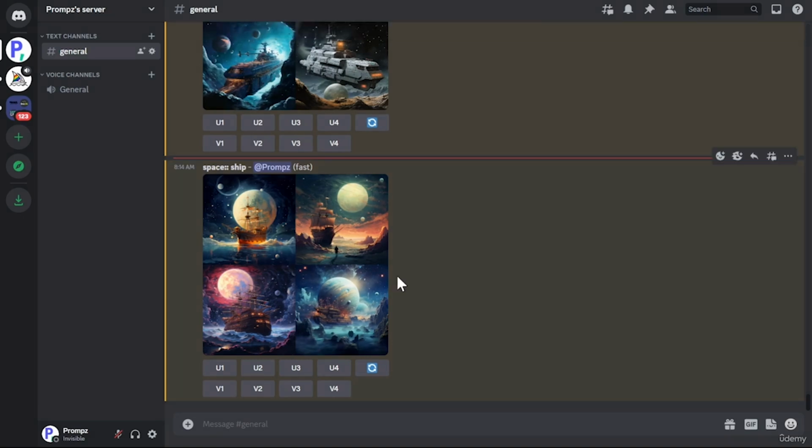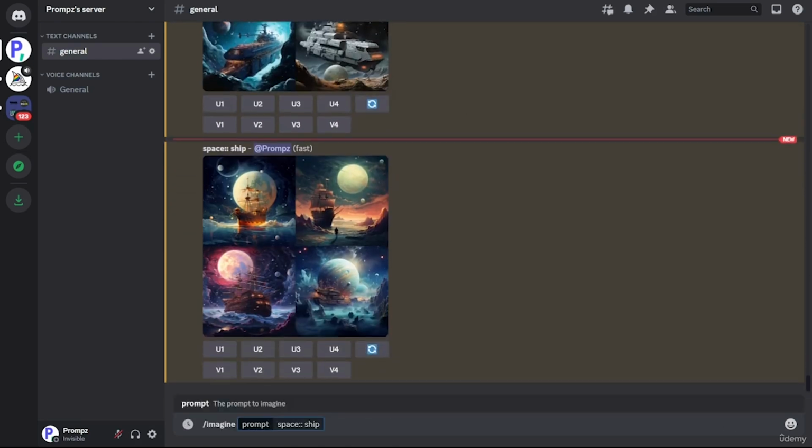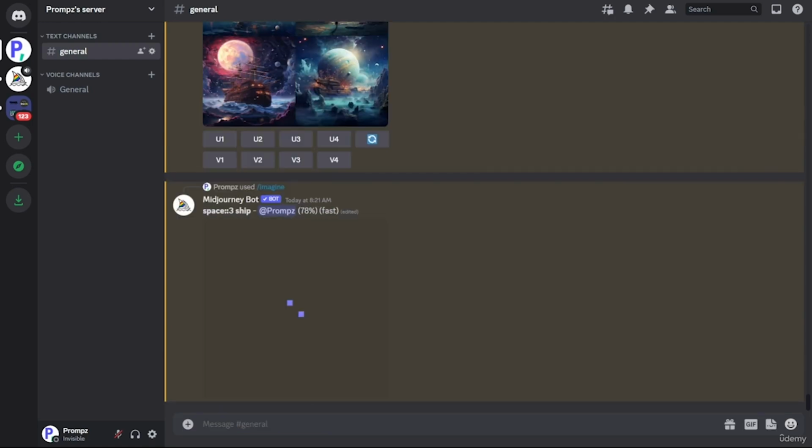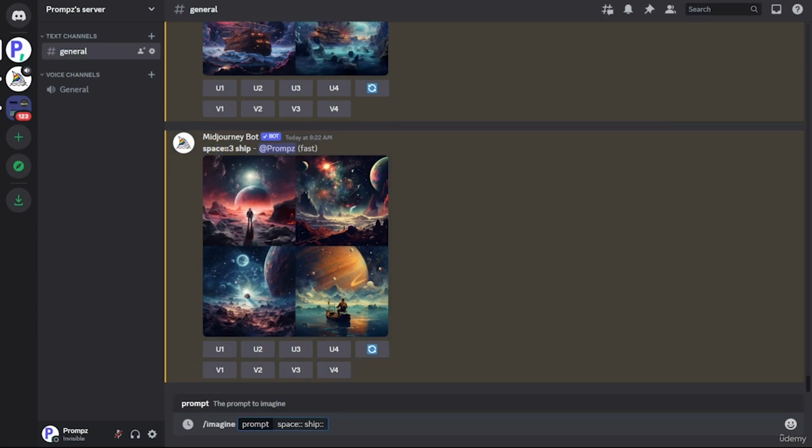As you can see, we have more of a pirate ship here, rather than a sci-fi looking spaceship. You can also make one word more important than another by adding a number after the double colon. For example, in this prompt, the 3 after space tells Midjourney to make the space 3 times more important than the ship. If you want, you can also use different numbers to adjust how important each thing is.